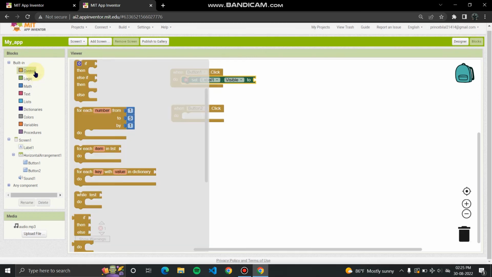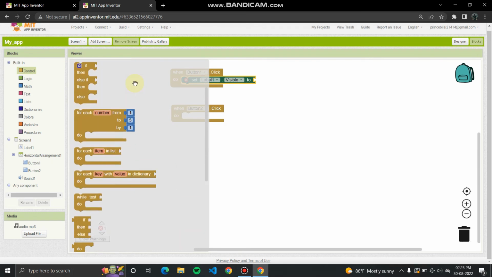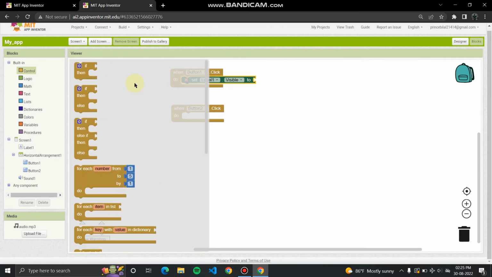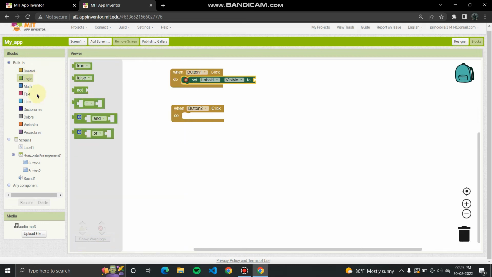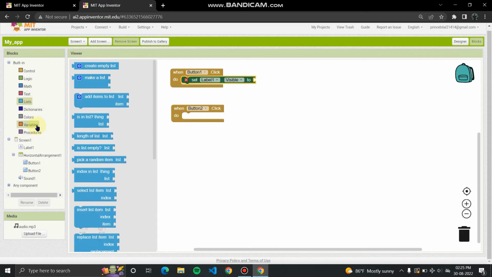For example, this control section will provide you the if and else part, while part, and forever part that are required for the logic or the control loops. And here are the other parts like true, false, and comparison. This is the text section that you can set or change. For example, I will change the text of label 1 to different text. This is the list section and other variables if you want.